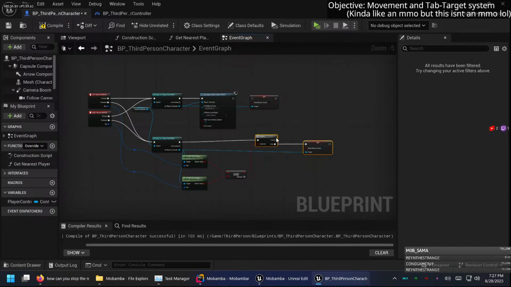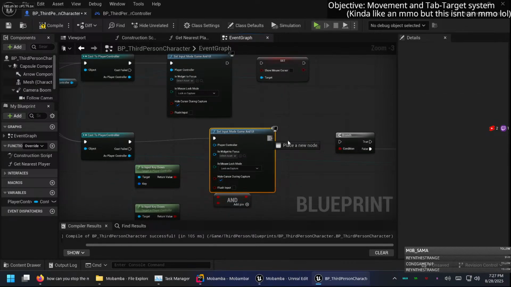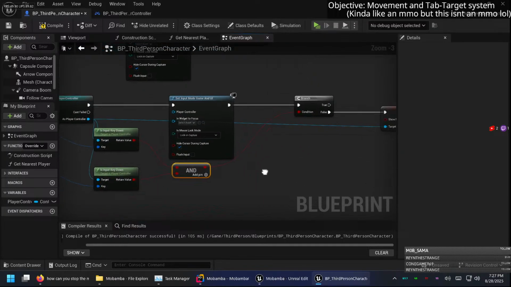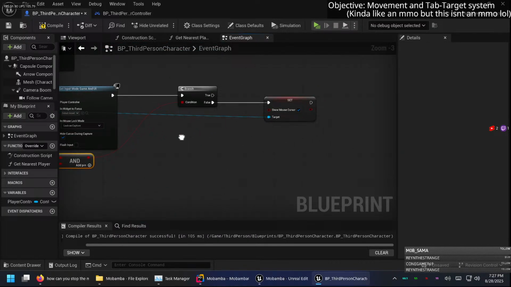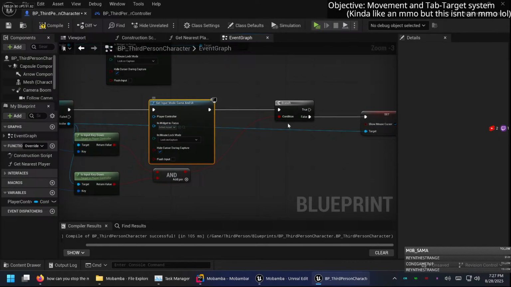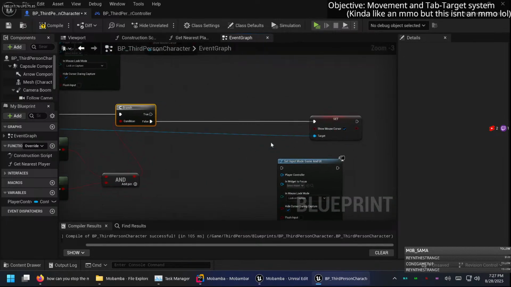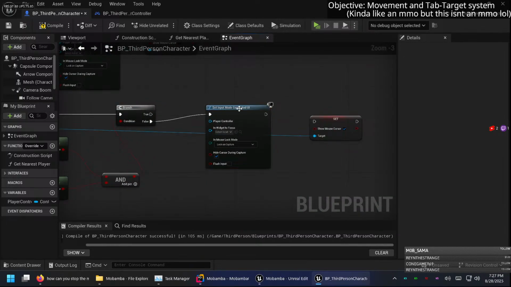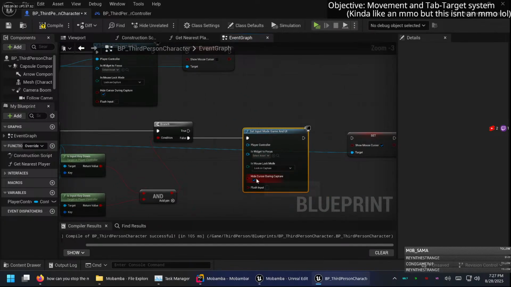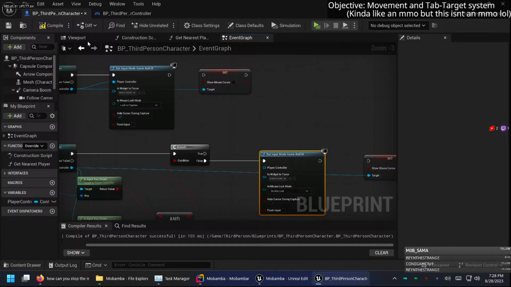Let's try this. Show mouse cursor. Yeah, we don't... Oh, wait. No. We want this to be over here. Put that in there. And I think we just do that. And then we want this to be do not lock. And we'll see what this does.